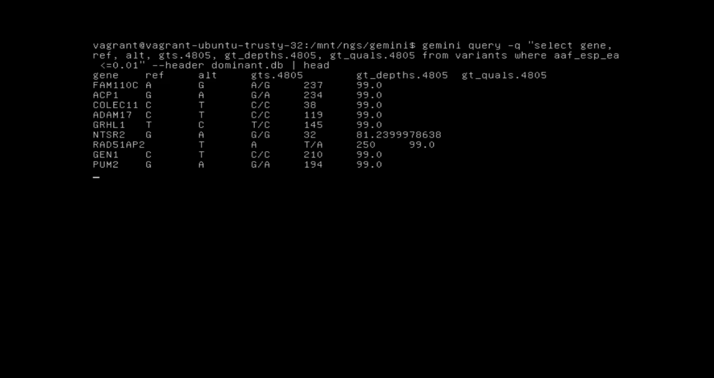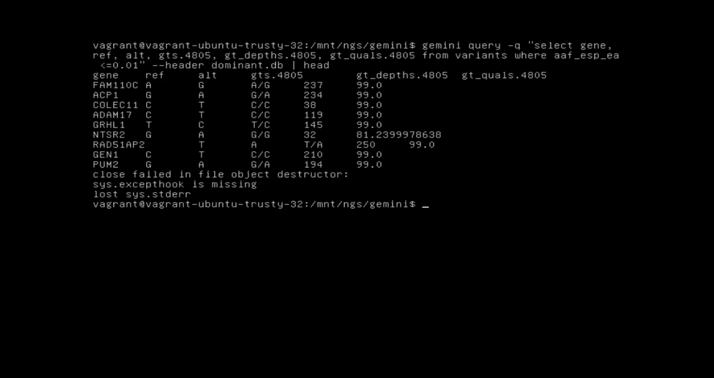If we wanted, we could also display information for all samples rather than typing out each subject ID, and we could do that using the wildcard character. Here we're just looking at sample number 4805.